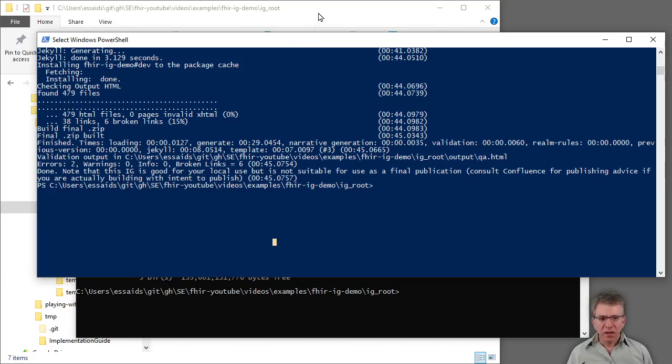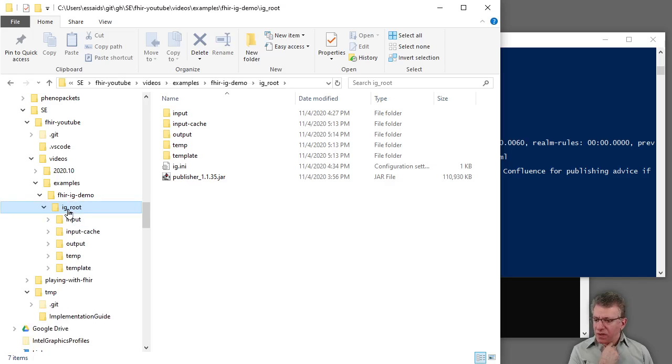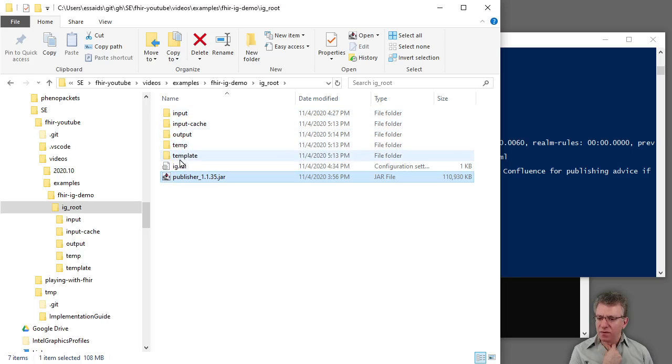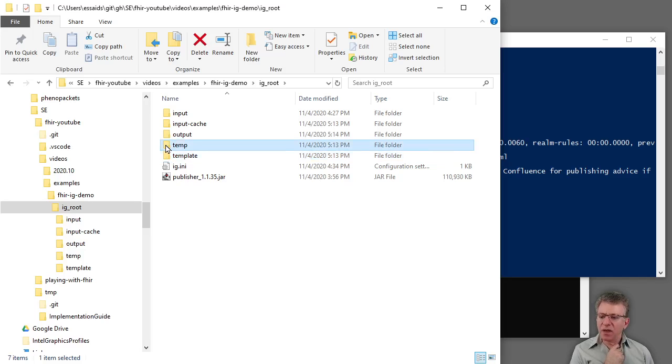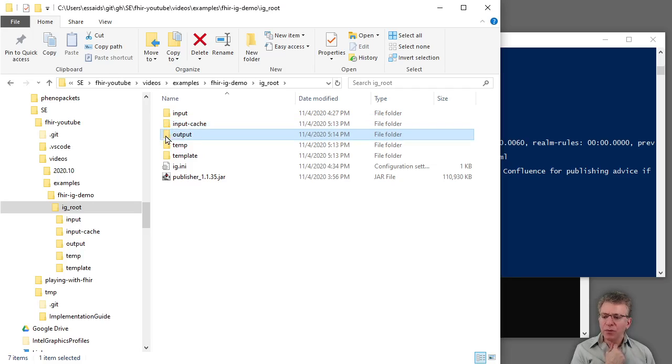So let's look at what happened here. We're in the IG root. You remember we had the input folder and we had the IG INI and we had the publisher. We ran it. Now we have all these other folders created. There's a template folder where the template is retrieved and extracted. There's a temporary builds folder. And then there is the output folder, and then there is a cache folder. Cache speeds up future builds. The output is where the website is created.